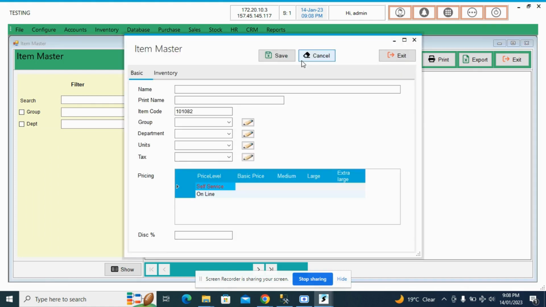When you click on new, one more pop-up will appear. Here you can enter a product name. For example, I am just entering the product name. I have entered water half liter. And print name you can skip. Print name will be alias name.